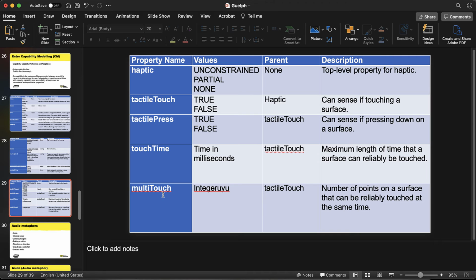Because people with mobility issues, particularly people who have hand tremors, struggle to hold their fingers directly on a button. Then finally I have multi-touch. Multi-touch describes the number of points on a surface that can be reliably touched at the same time, and again depending on your mobility.